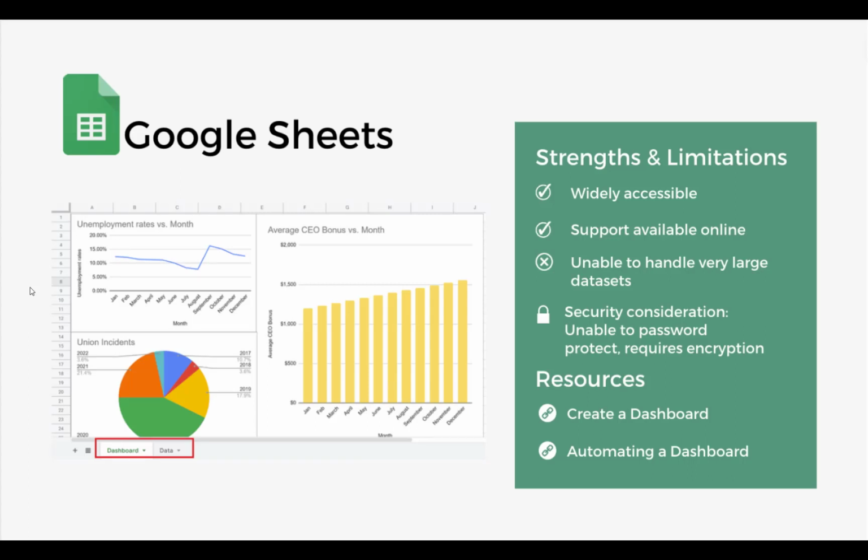Fairly similarly to Excel is Google Sheets. Again, this is widely accessible. They have good support available online. They are, like Excel, unable to handle very large data sets. And unlike Excel, they are unable to password protect. It's also not quite as customizable and flexible as Excel.